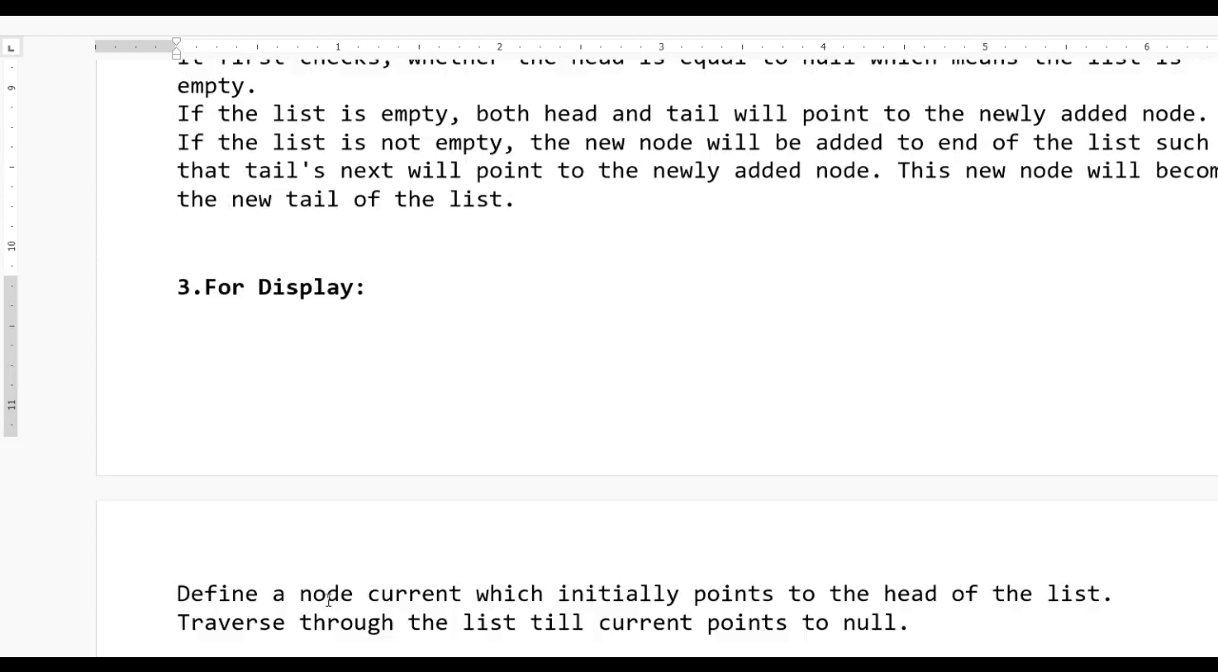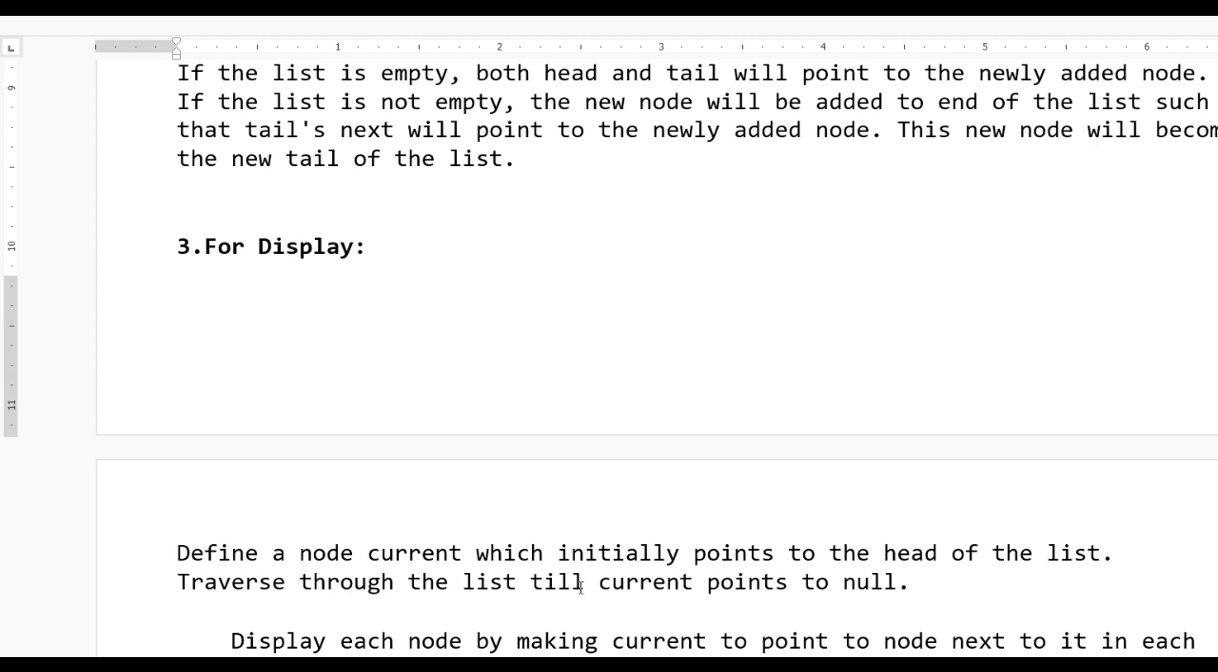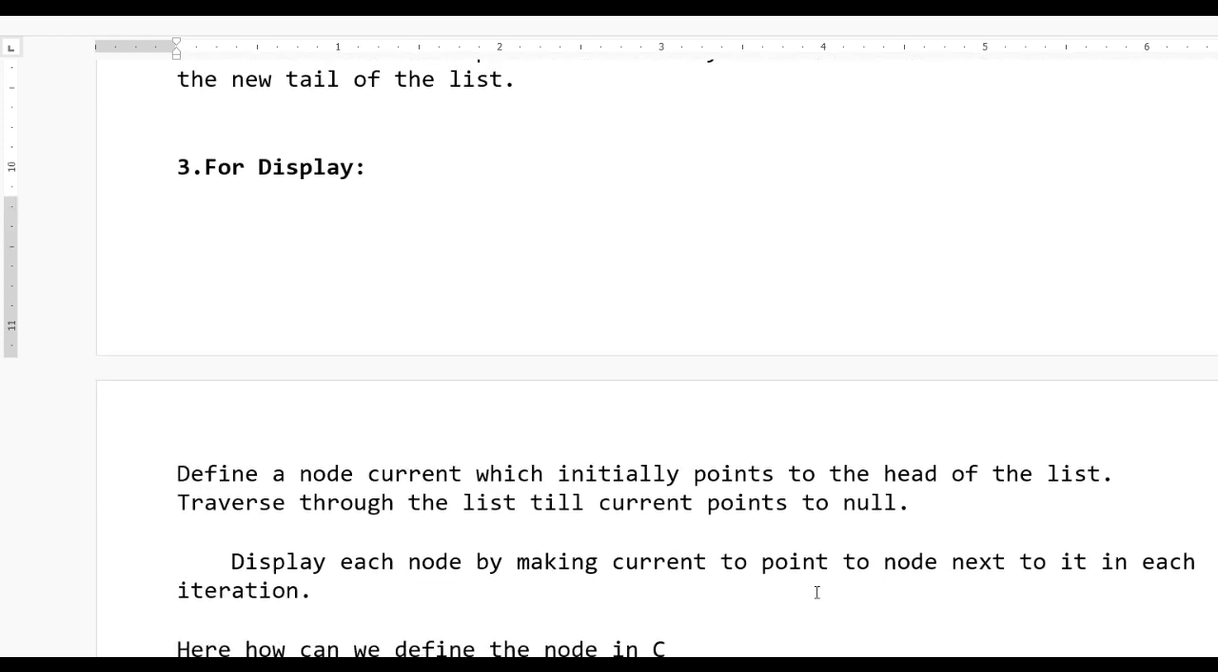For display, define a node current which initially points to the head of the list, and traverse through the list till current points to null. Display each node by making current point to the next node in each iteration.